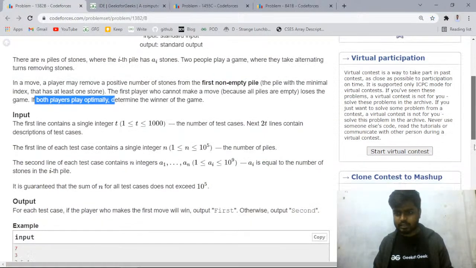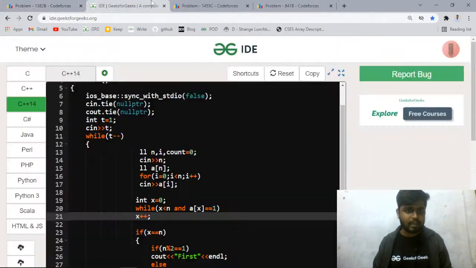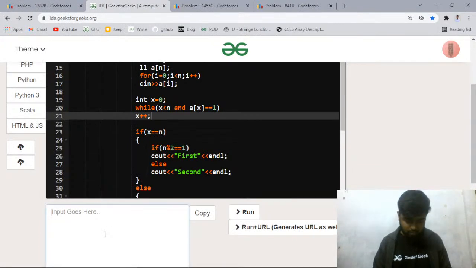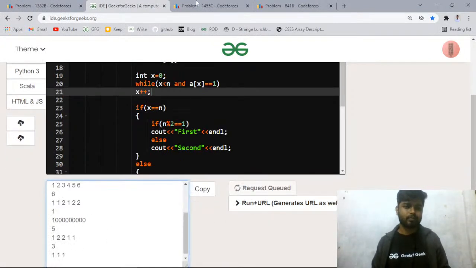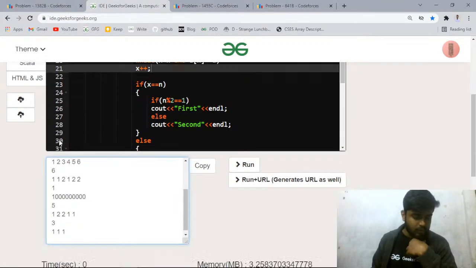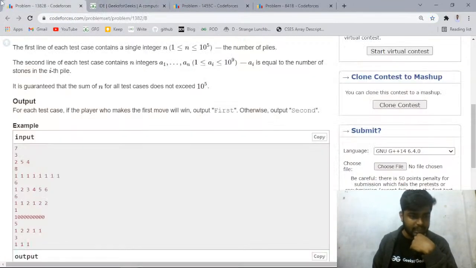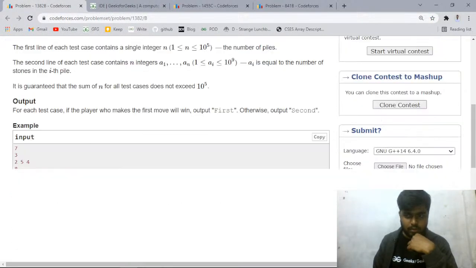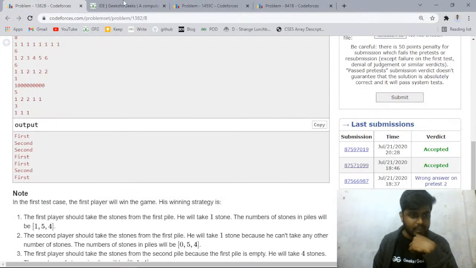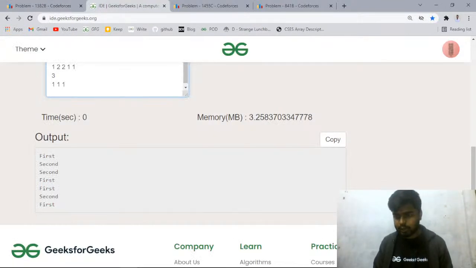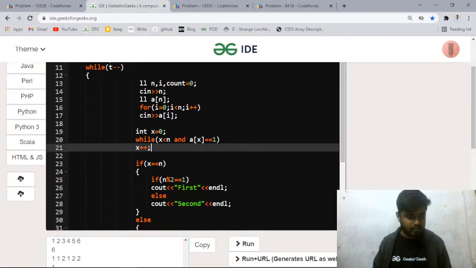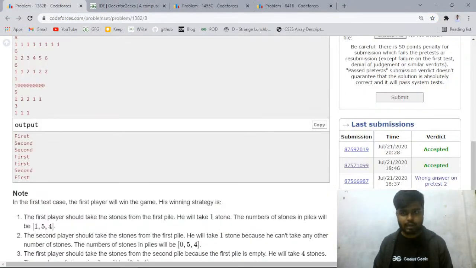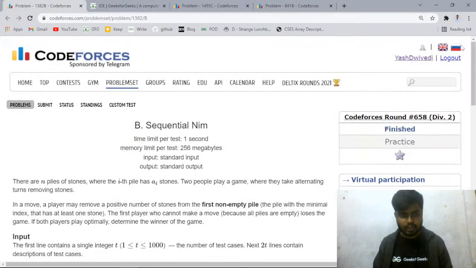Let me just copy the samples and see if my solution works or not. Okay, so first, second, second, and first, right? Okay, let me copy this and see whether it will get accepted or not.